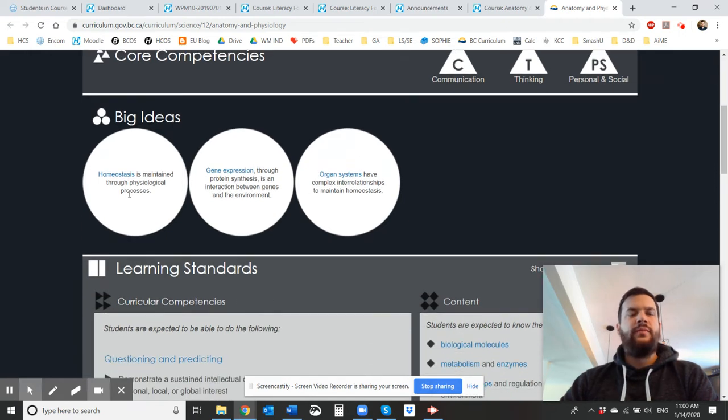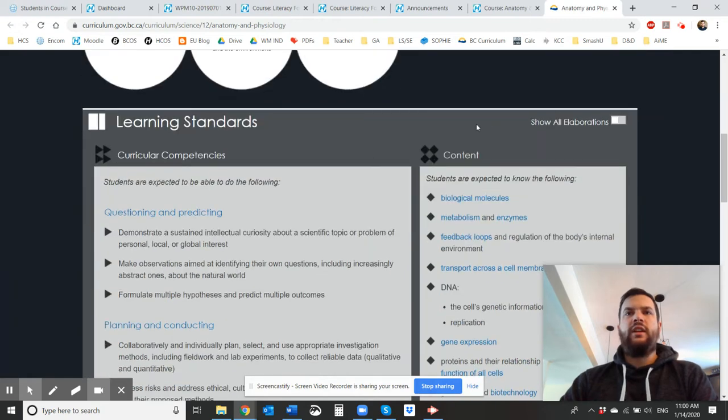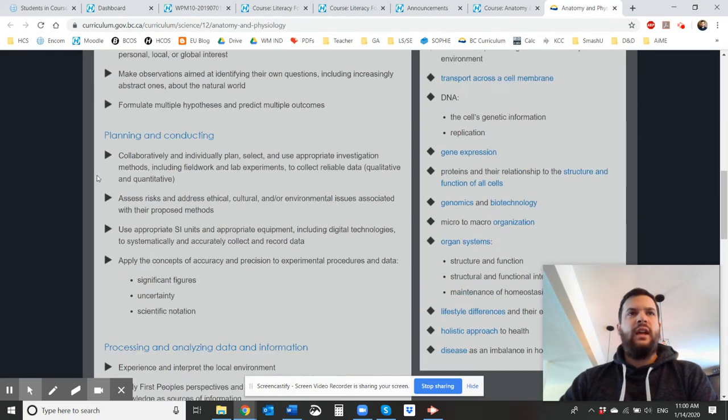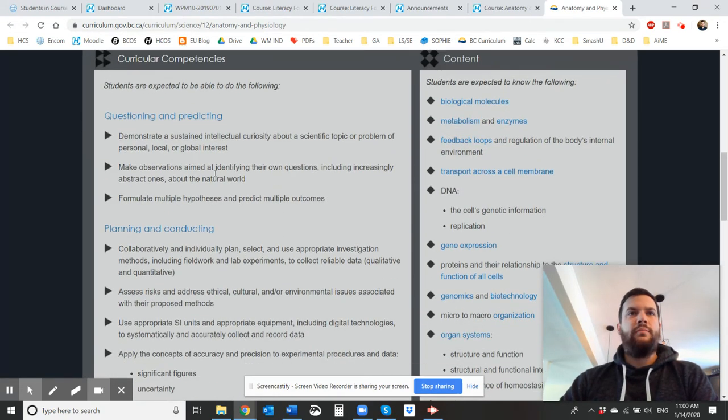There's 3 of them. They go over homeostasis, gene expression, and organ systems. And then here's all the content you'll be learning, and these are all the competencies that you'll be building as well.